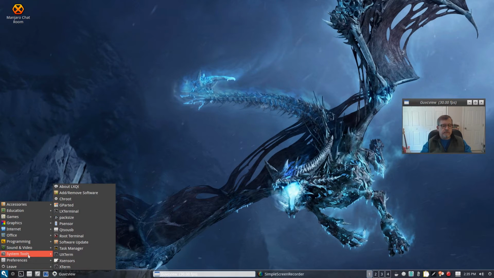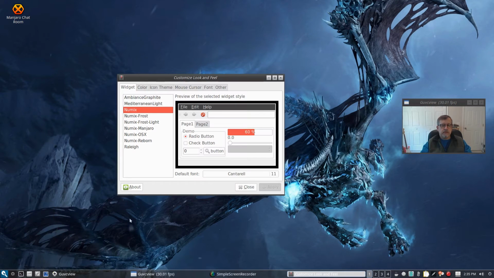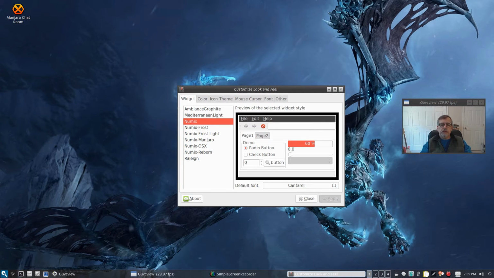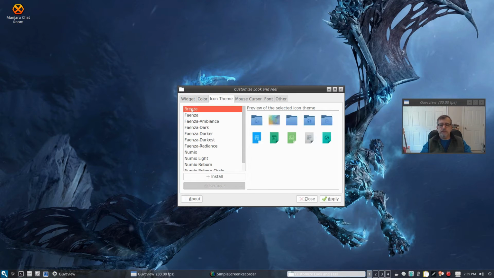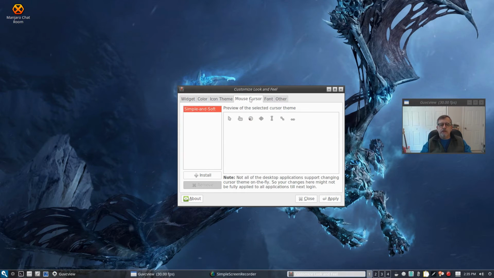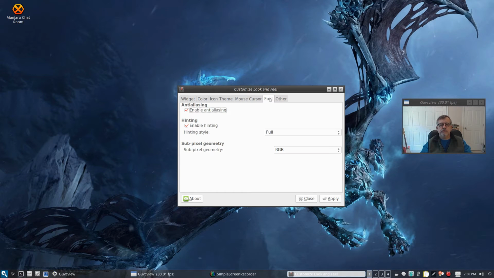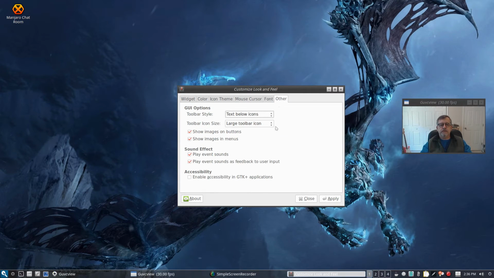Now, there's another appearance, customized look and feel, where you can, I installed the Numix themes. It comes with the ambiance, the Mediterranean light, and the Raleigh. All of the Numix I installed. Colors are pretty much set by the theme. The icons, I installed the Numix icons and the Faenza. It came with the Breeze icons. Mouse cursor is the standard fonts. And let's see, that's about it.